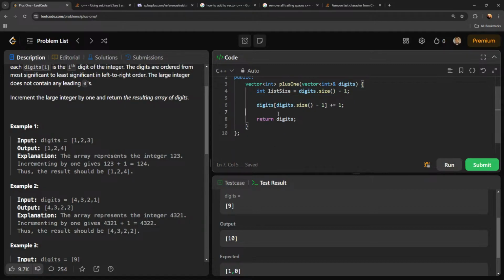This right here. Okay. If it's any other digit, then we're good. While the digits at list size is equal to 9. Okay, so we have two conditions. Let's say list size is equal to 0. And we're going to continuously minus list size. And otherwise, and list size minus minus.